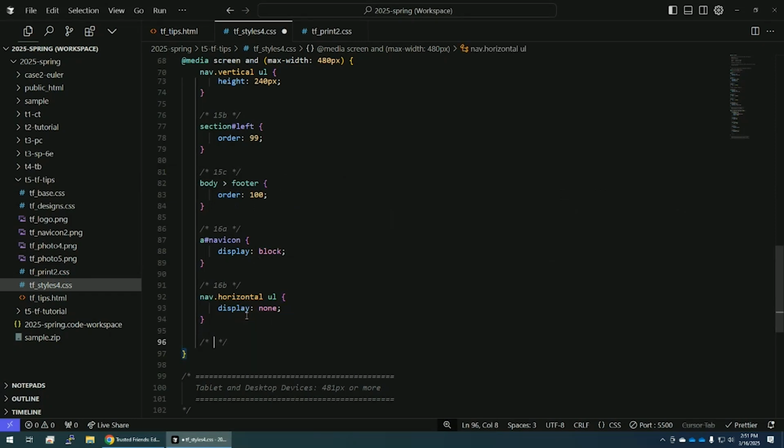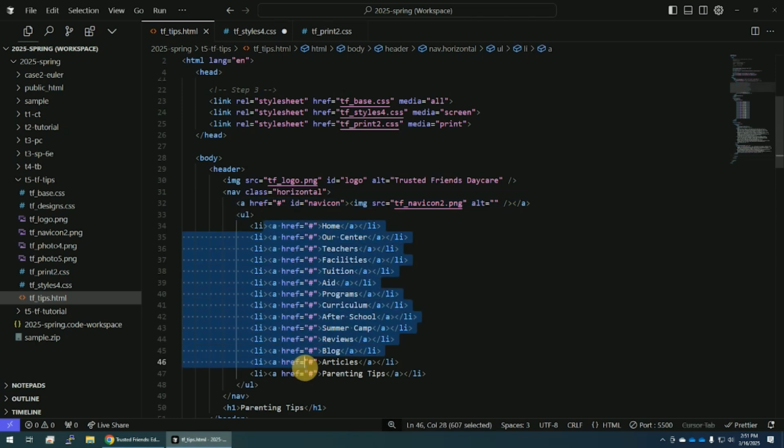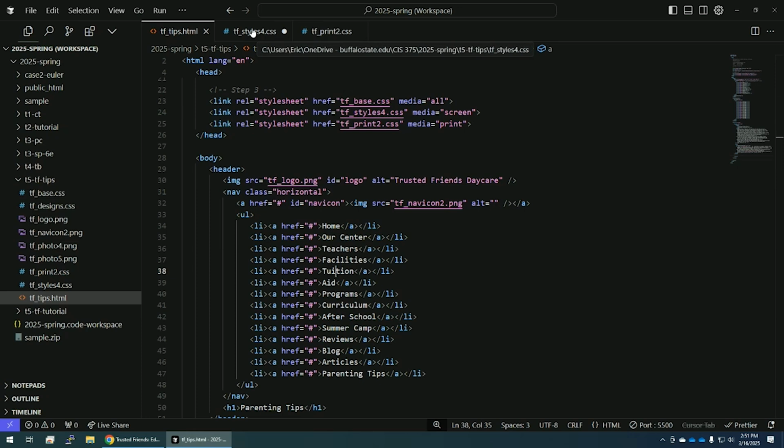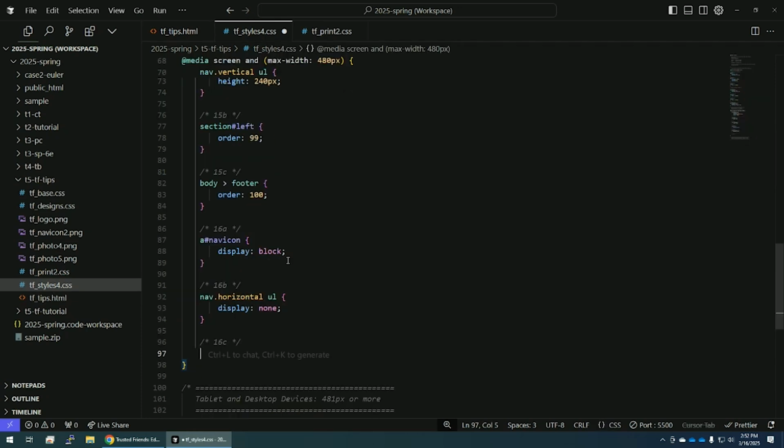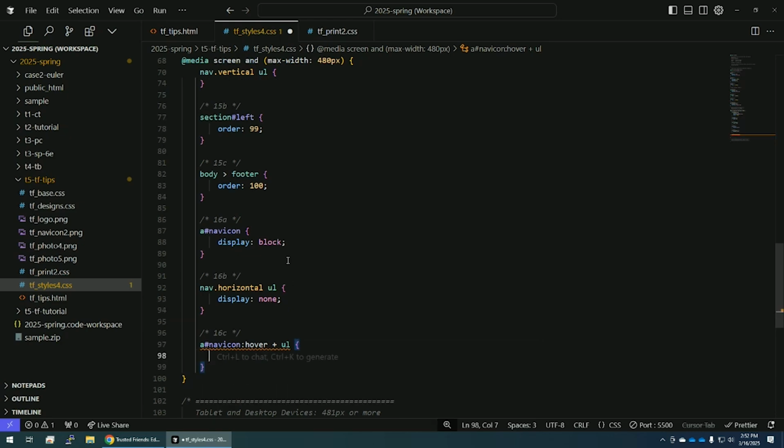Okay, now here's where it gets a little complicated on 16C. If you hover or touch the nav icon, we want to take the following UL, right? Because this is the nav icon. And what's the UL that comes after it? It's this one right here, which is our navigation. And we want to see that. Okay, so it's just going to get a little bit complicated. So A pound nav icon. When you hover over it, find the next UL and display it as a block.